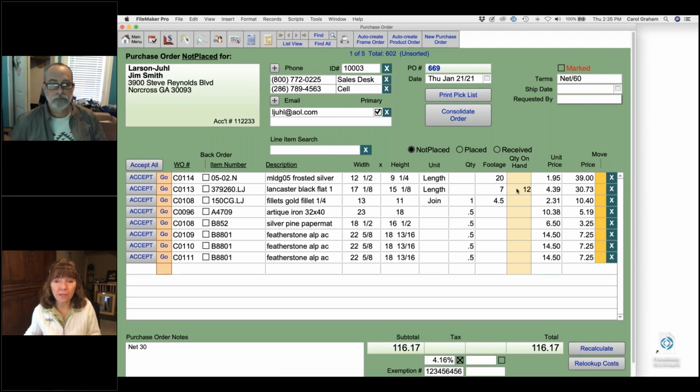So I'm going to leave that one on there for a moment, and I'm going to consolidate this order. What it's going to do is find any of the items that are the same, and total them up for me so that I don't need to total them. Clicking. And there it is, it's done.